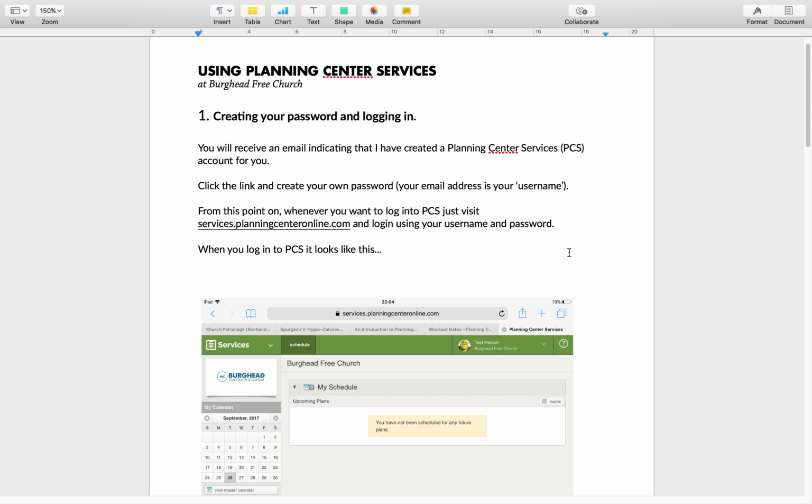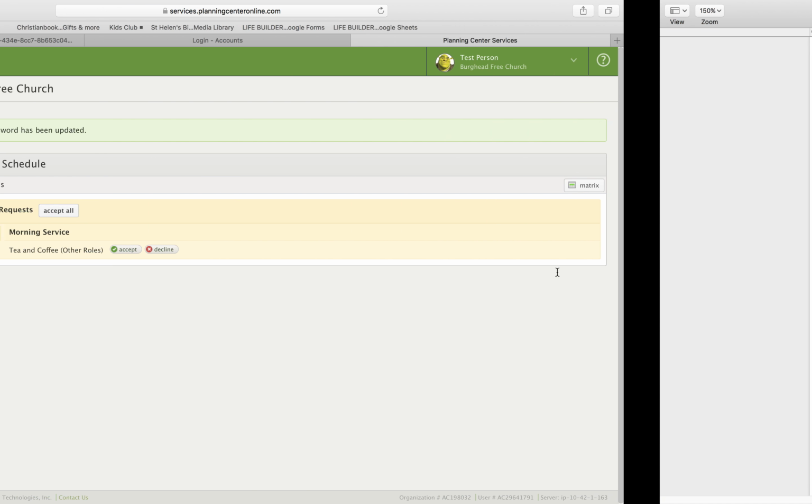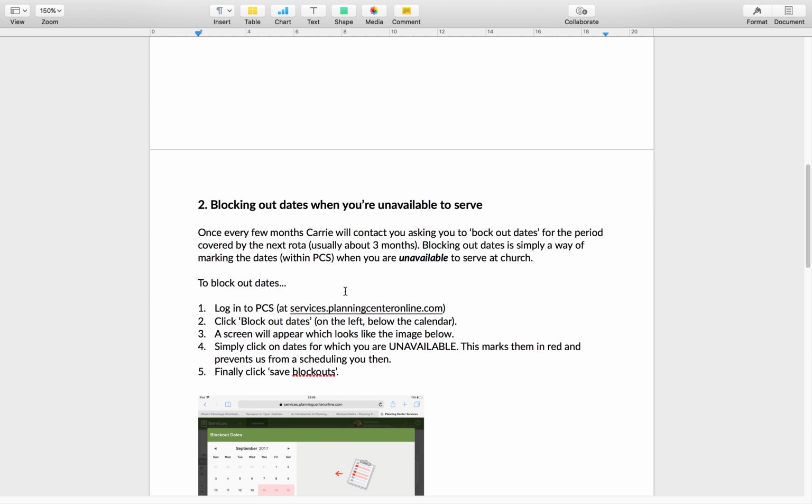Any time from now on that you want to interact with Planning Center and do any of the things that I'm about to show you, you need to come to this web address here, services.planningcenteronline.com. There is also an app for your smartphone if you have that. It's free and you can download it from the usual places, but I'm just going to show you on the computer now. So when you log in to Planning Center Services, it looks like this. There's the picture, and as you can see, that's where we've got to so far. Let's move on to the next page.